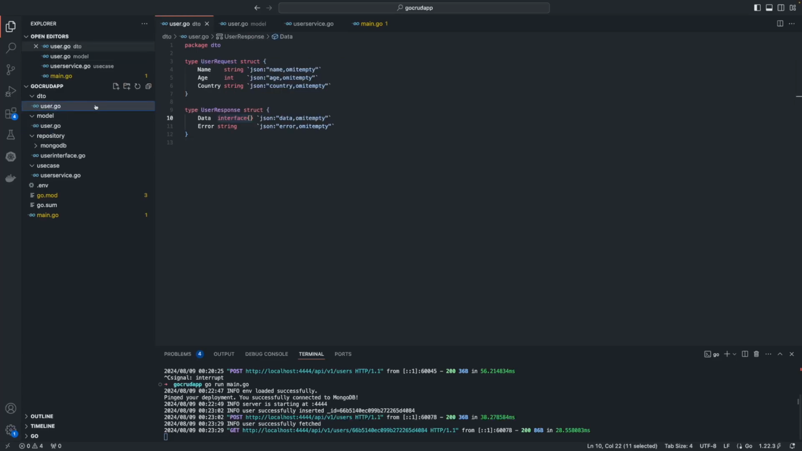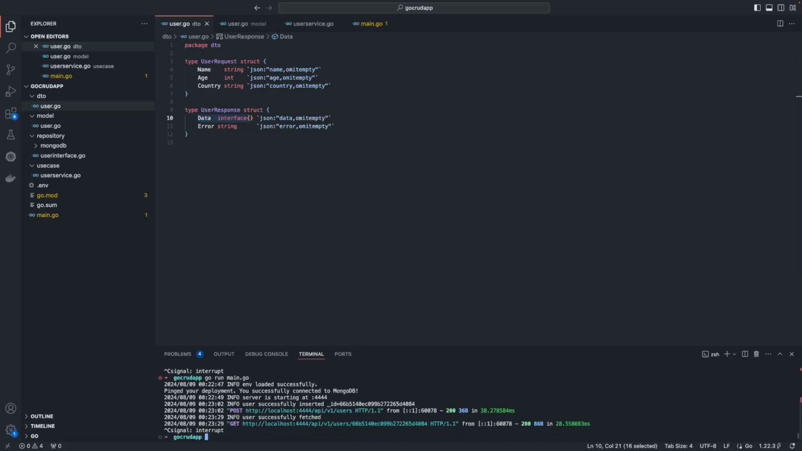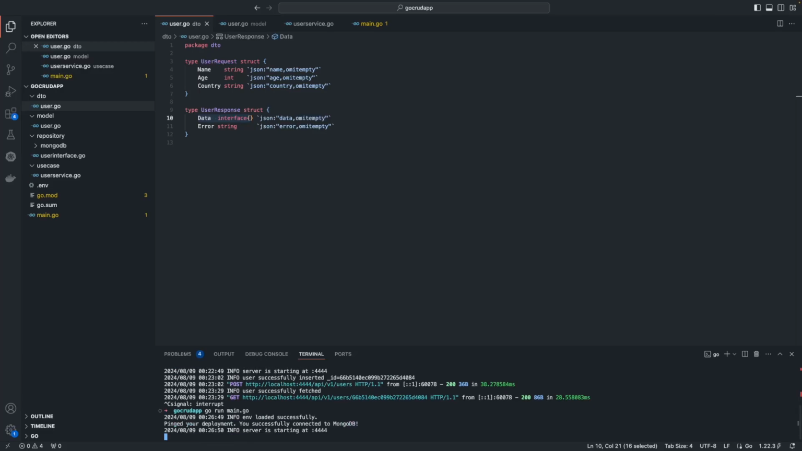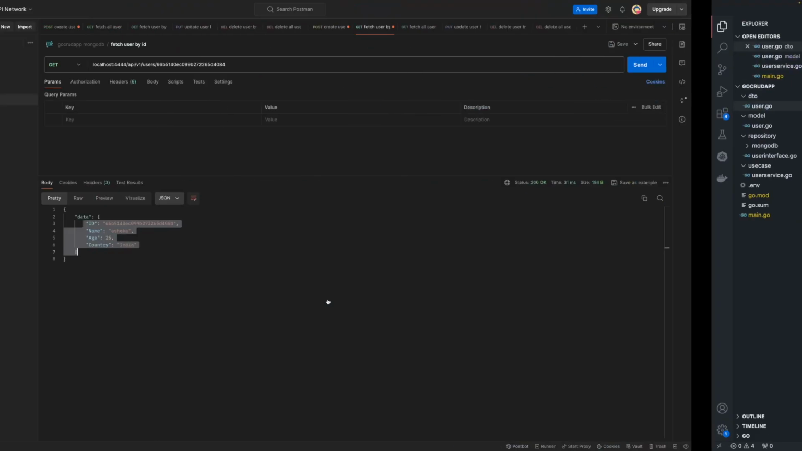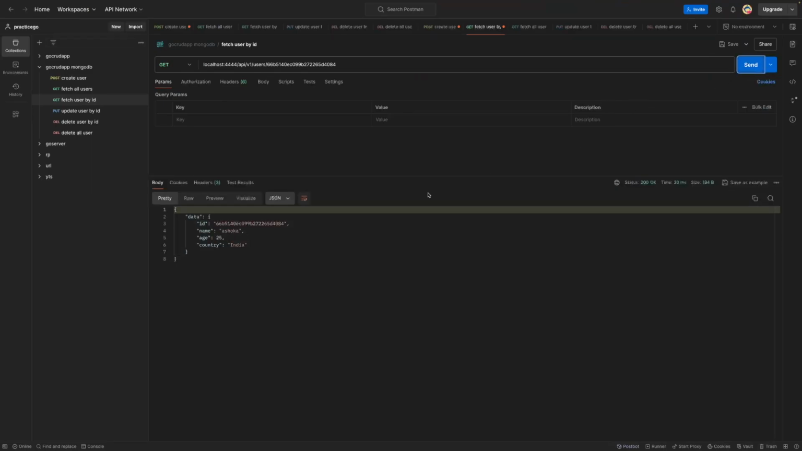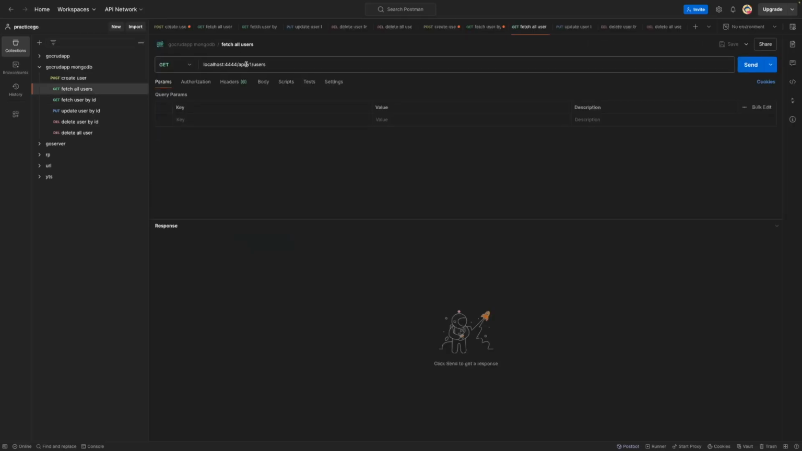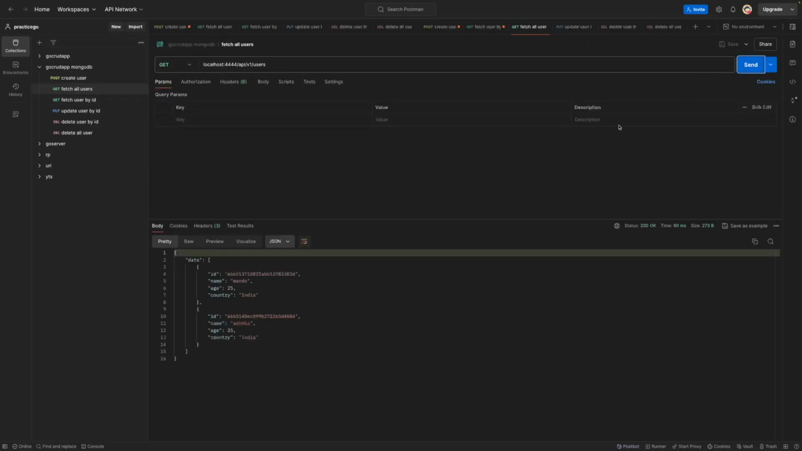The reason being, inside our DTO, if you can see, we are sending this data as an interface. So there is no third thing where we are mapping that the user should look like this. Now if we restart our server using Control C, and again go to our Postman and hit it, you can see everything is changed to lowercase, because it didn't have the mapping before. Now let's see fetch all users, API slash v1 slash users, and you can see all users are there, and this time it is an array.